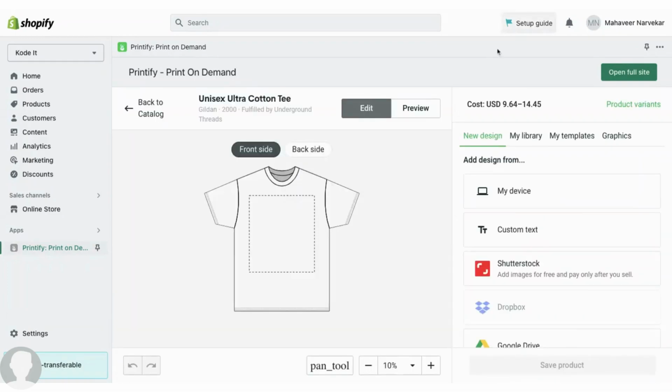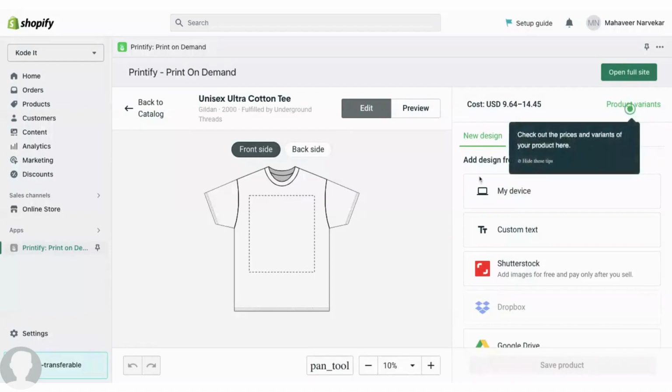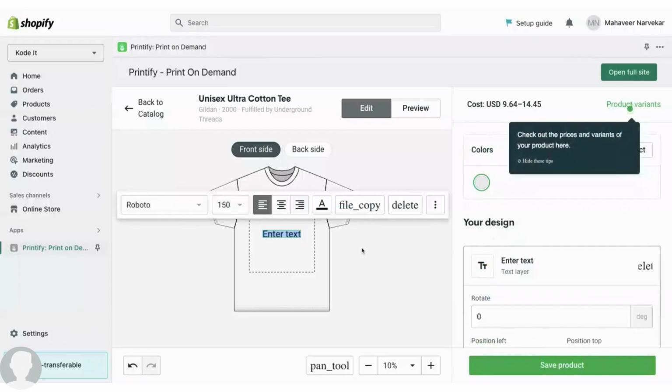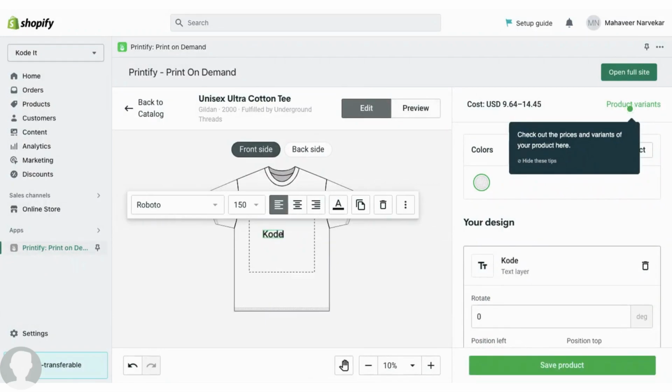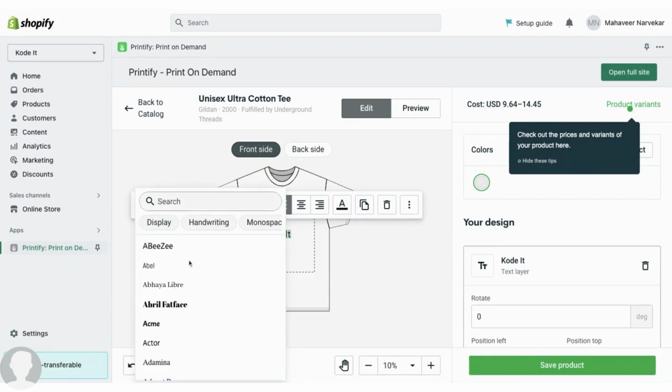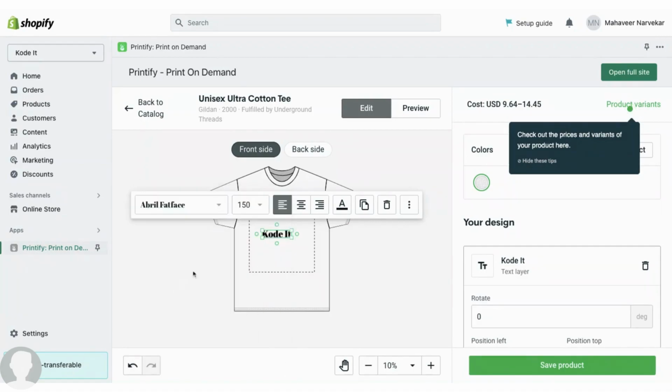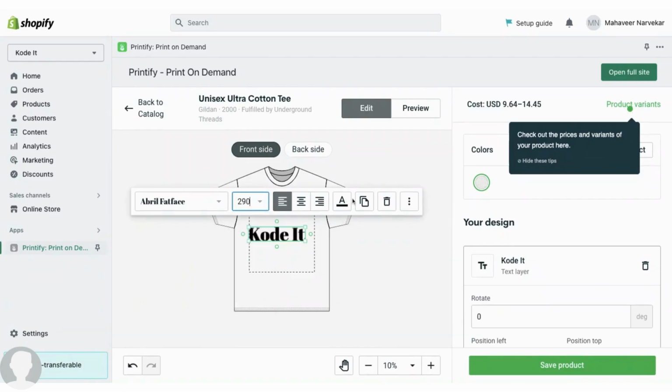So now we are going to design a custom t-shirt. So by clicking on custom text, you can enter some custom information on the t-shirt. I'll add "coded". You can also change the font family if you want, along with the size, and you can even change the colors.